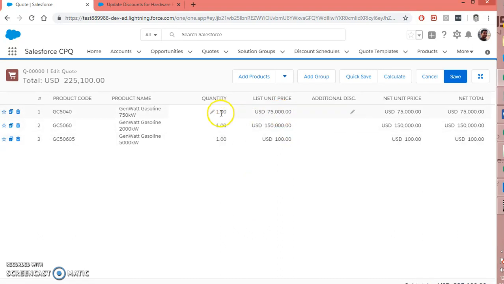Alright. So if you can see here, the quantity is now 1 and the net price is $75,000. So let's update the quantity to 10. As you can see, the additional discount is applied automatically, but for the rest of the product options it did not update, because although the family is the same, the quantity is still below the price condition. So let's again go and update the quantity to 20.